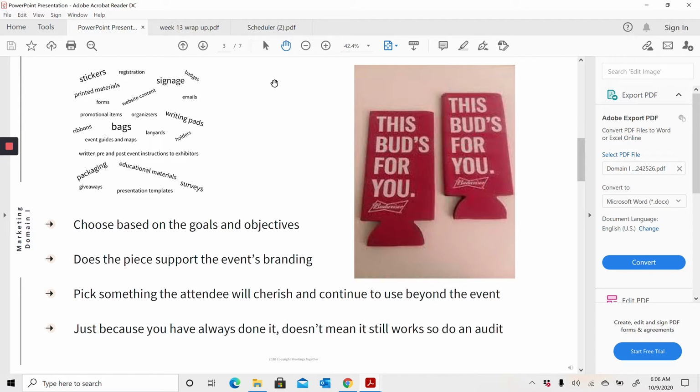I gave the example inside that, this would be a great promotional product for Budweiser, but a koozie is not going to work well for, say, a group that's in recovery. So you want to make sure that what you pick makes sense. You also want to pick something that the attendees are going to cherish and continue to use beyond the event. So it brings the experience of your event home with them.